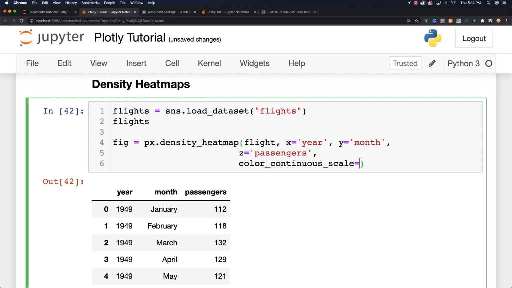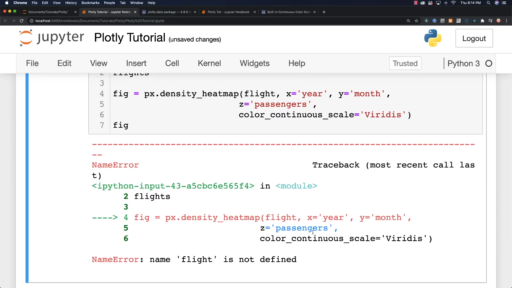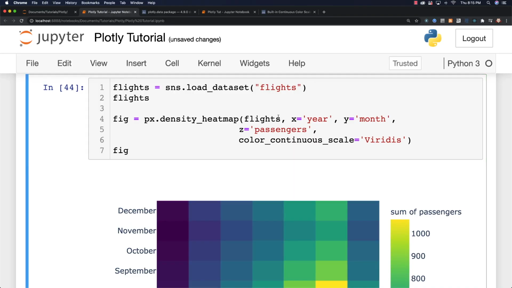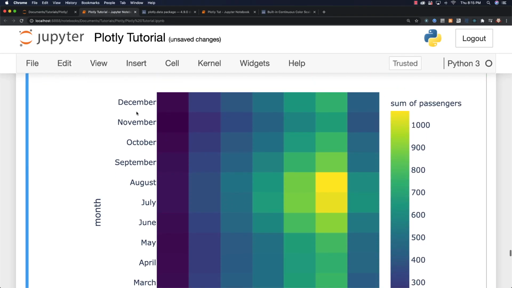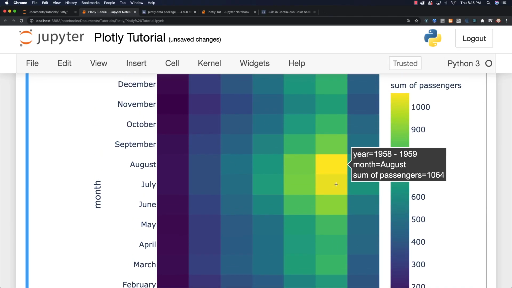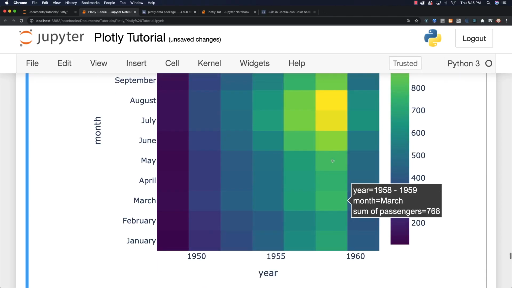So I'm going to say color continuous scale is equal to, and I'm going to use Viridis because it looks kind of cool. And if I go and create that and say fig and run it, I'll get an error. Okay, so passengers, isn't it passengers? I see. I'm supposed to put flights. All right, run it. And you can see the heat map then. Everything's based off of the number of passengers, the sum of the passengers for each month, and also for each of the years. And you can see that most people travel in July and August. I don't know if that's still true, but in the 1950s that was true.